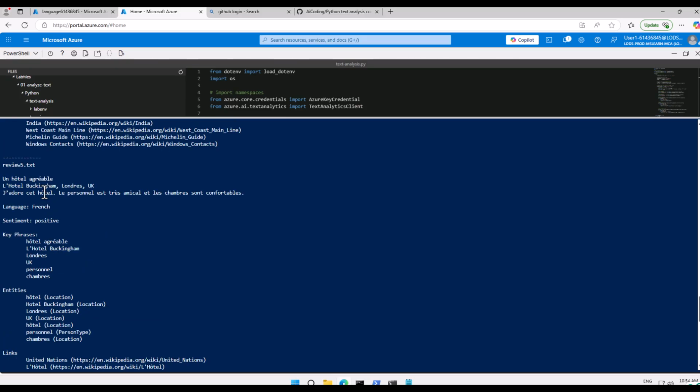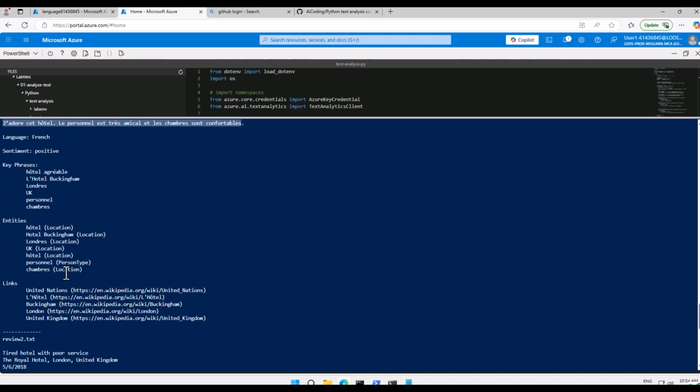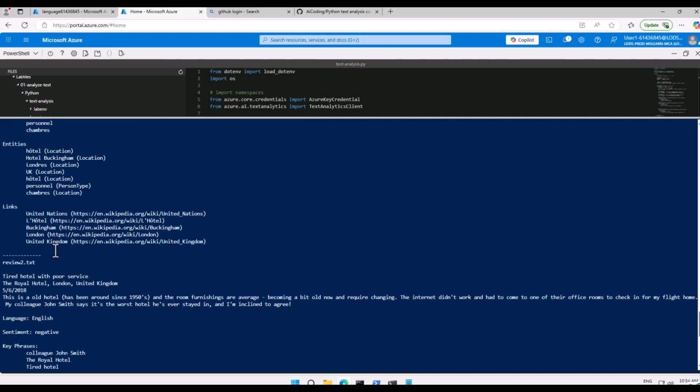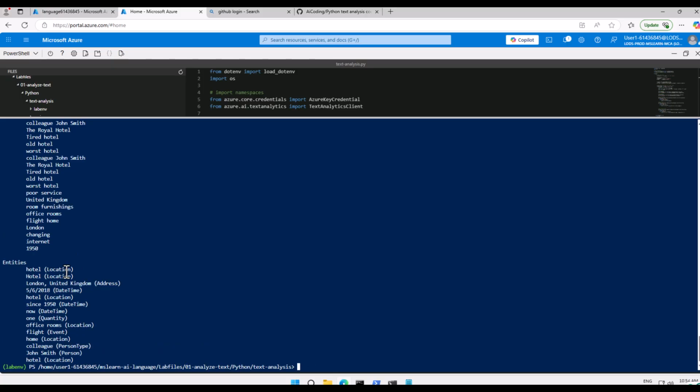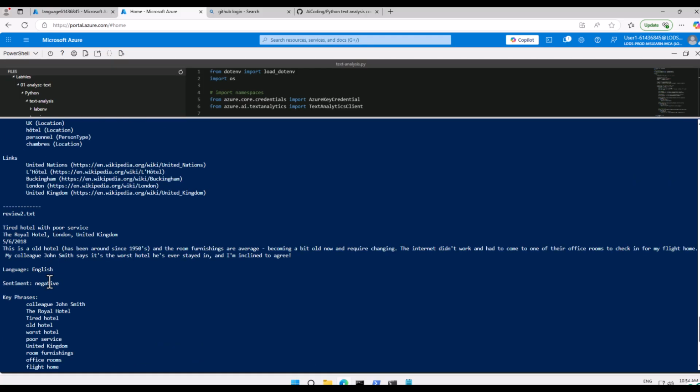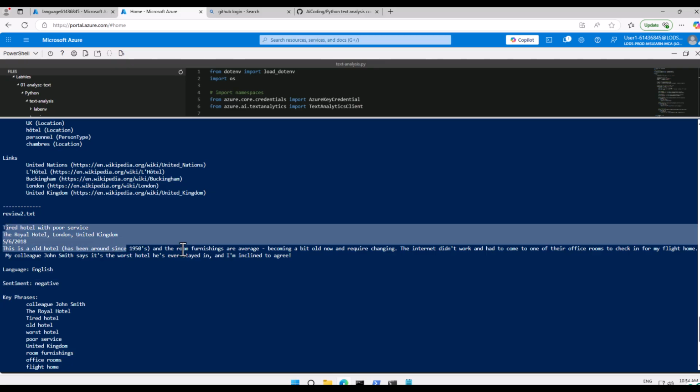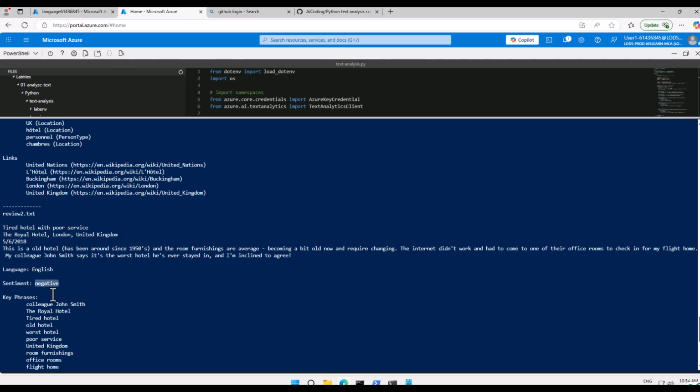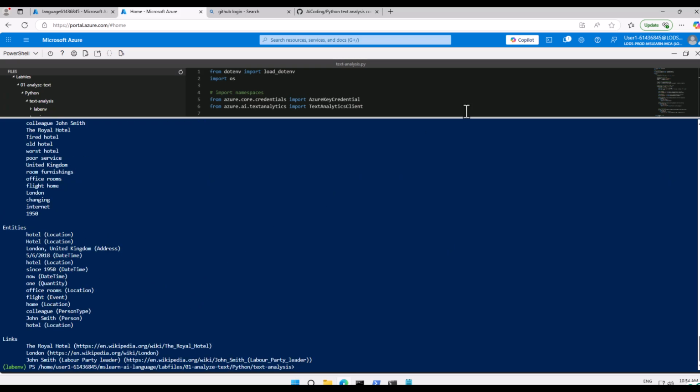This was a different language. The language is French, and I don't know what it means, but it provided everything here. Similarly for this one, it's a negative sentiment: tired hotel with poor service, and so on. Everything seems to be negative here, so it detects the sentiment and everything.